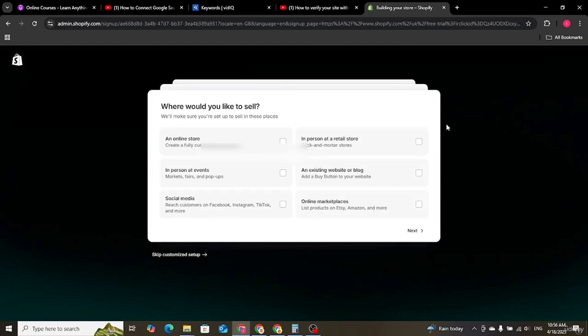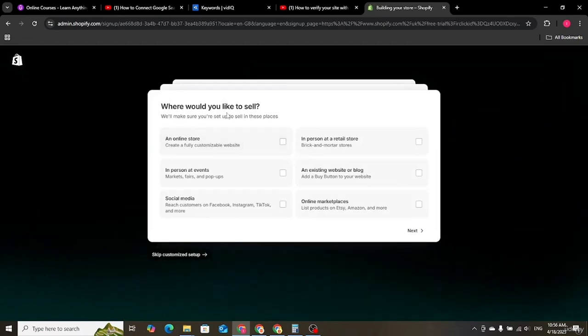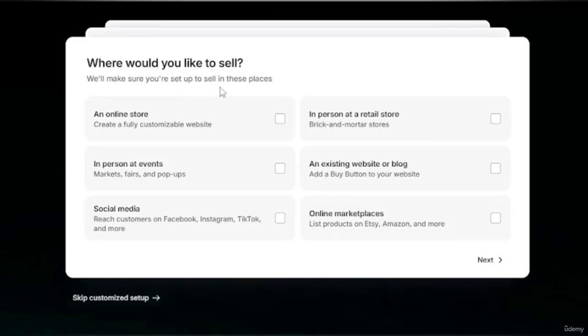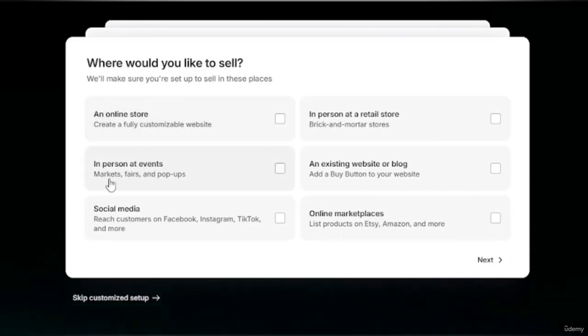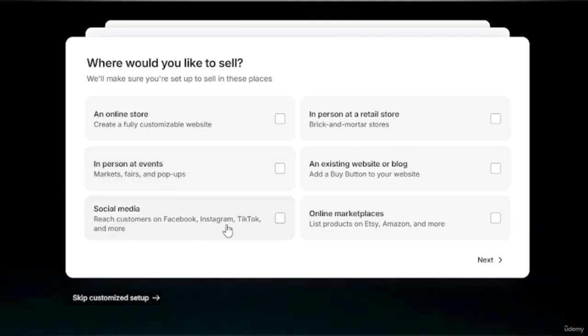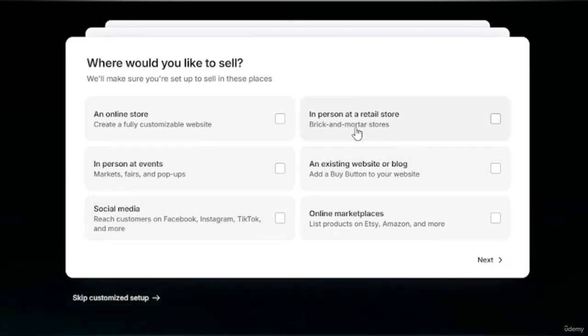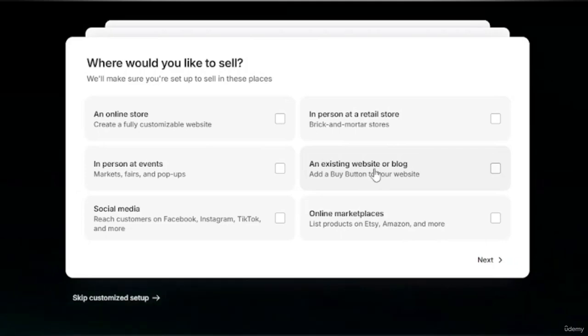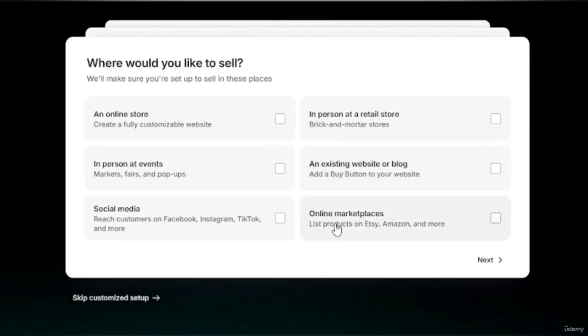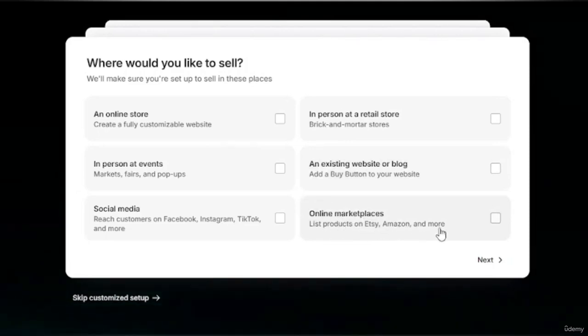After clicking, it's gonna bring you right to this page, and you can see right there it says where would you like to sell. It says we'll make sure you're set up to sell in these places, and as you can see, it says an online store, create a fully customizable website. The next one says in person, at events, which is markets, fairs and pop-ups. Here it says social media, which is reach customers on Facebook, Instagram, TikTok and more. And here it says in person, at a retail store. And here it says an existing website or blog, add the buy button to your website. So if you have a website or a blog where you have products that you're selling, you can use this feature right here. It says online marketplaces, list products on Etsy, Amazon and more.